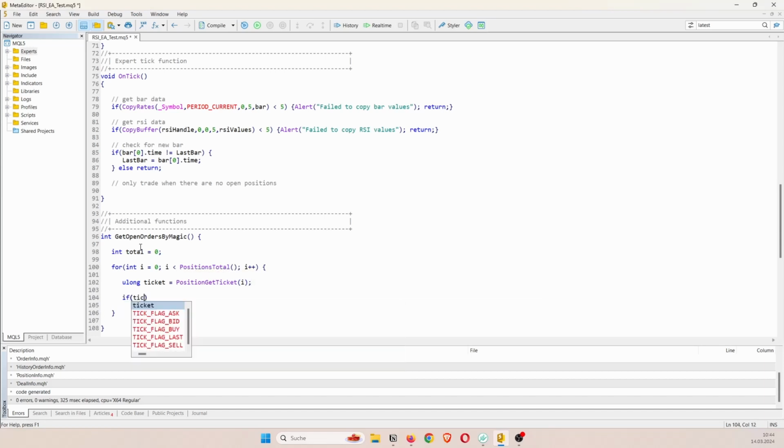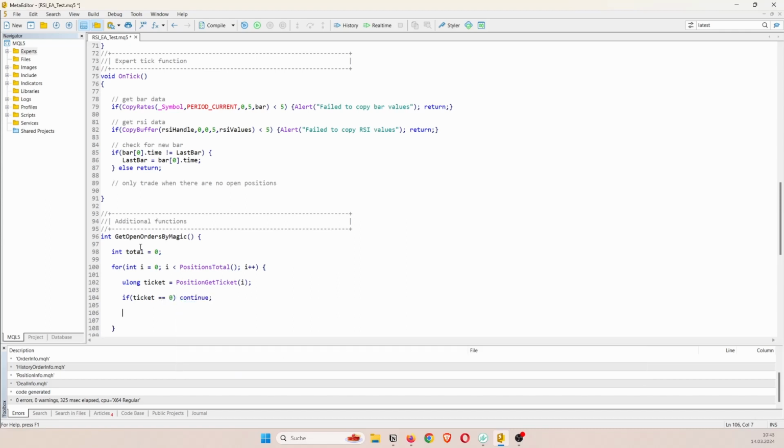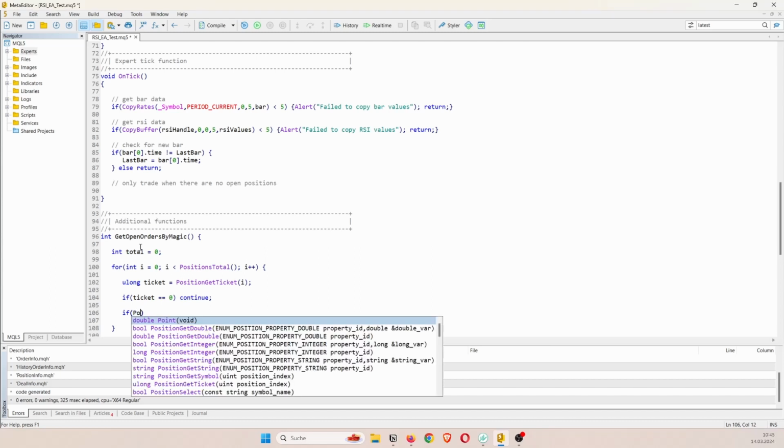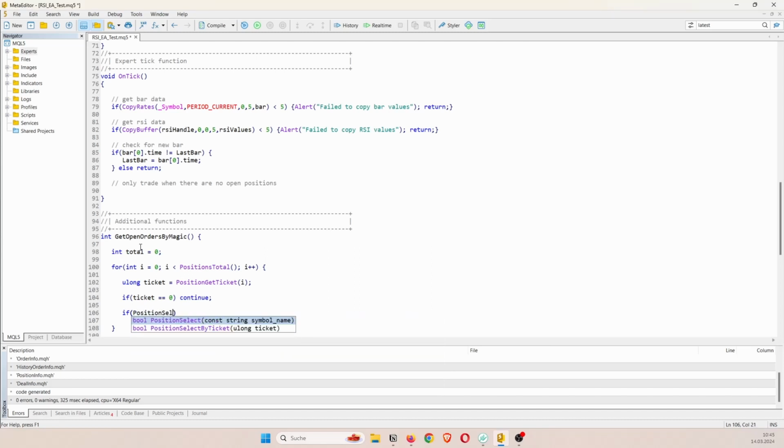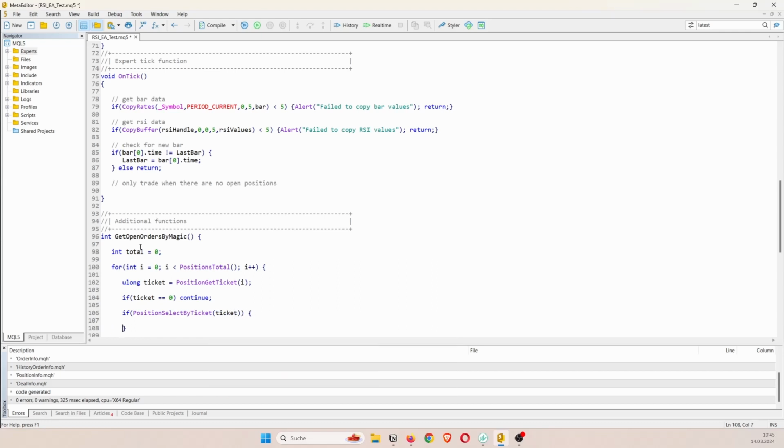And first of all, let's check if the ticket value is 0. If it is, we can just continue into the next iteration of the for loop. And then we try inside of an if statement to select the position. So we can say position select by ticket, and here we pass the ticket. And this condition inside the if statement is only true if we successfully selected the position.